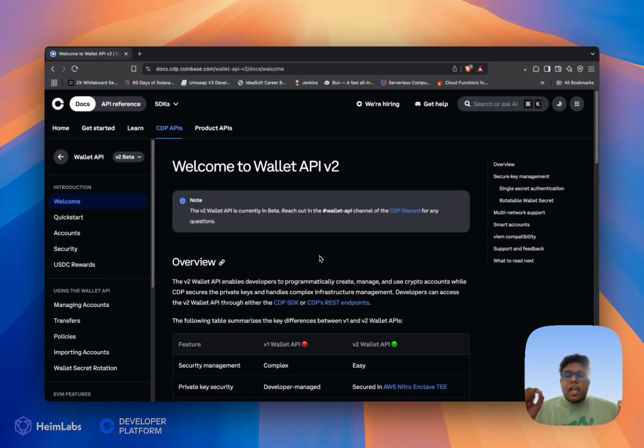Builders, Pranav here. If you're developing services, AI agents, or even dApps that need to perform on-chain actions programmatically and securely, this video is for you. Today, we are developing a crucial piece of infrastructure, a backend wallet service using Node.js Express and the official Coinbase CDP SDK. This backend service will securely manage CDP API credentials and expose simple API endpoints.